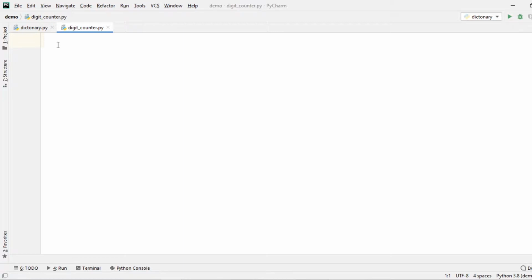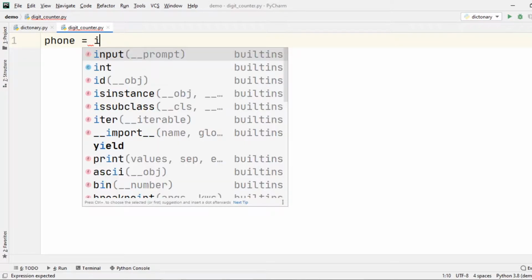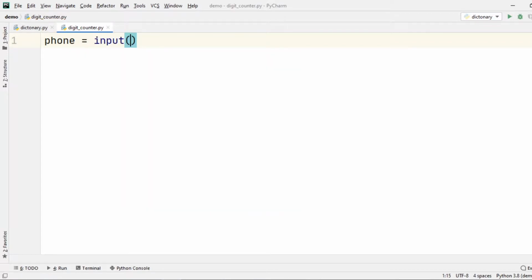So suppose we have a variable called phone, and we want to take input of our user's phone number, and we will output that in names, like one two three four, not in digits. So we have a variable called phone and we'll have the input of our user.